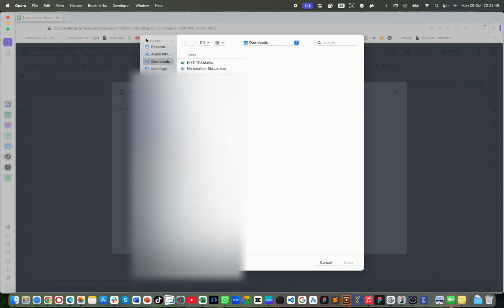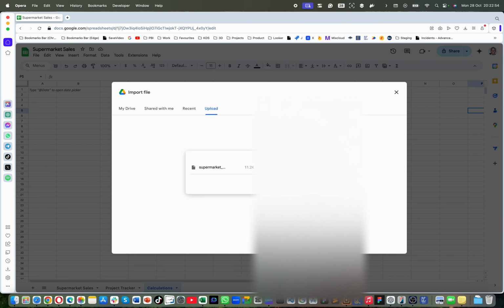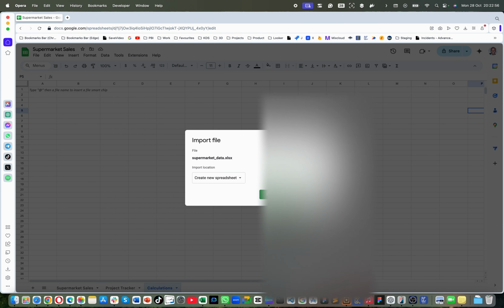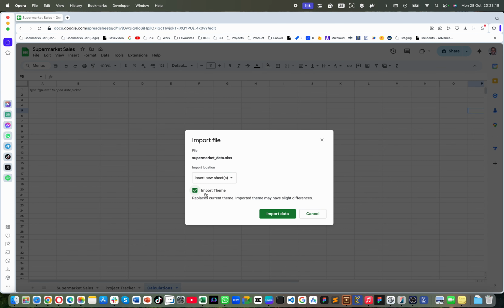Explorer browser or dialog. And here is my data, supermarket data. I will enter, it will load. Give it time. After loading, there are many options we can take here. We don't want to create a new spreadsheet because we already have this spreadsheet. We just want to insert a new sheet of that data that I'm importing. So if you want to replace the exact sheet you're opening, then you go with the third option. So here I'm going to insert a new sheet. Then I'll keep the theme such that it comes with all the settings it is handling. Then import data.